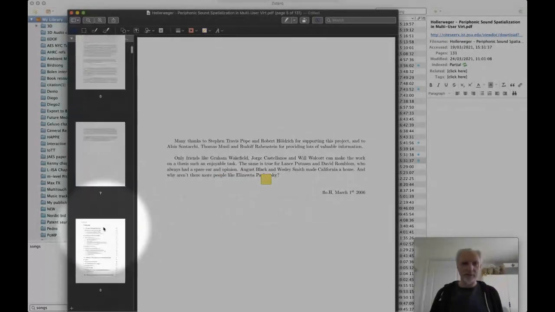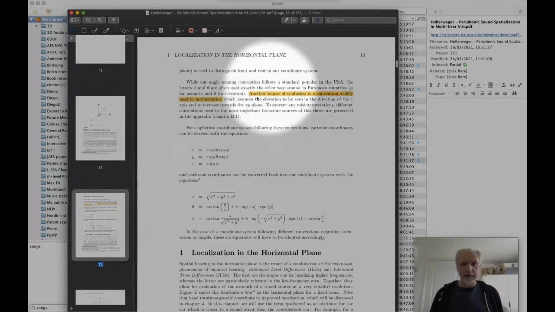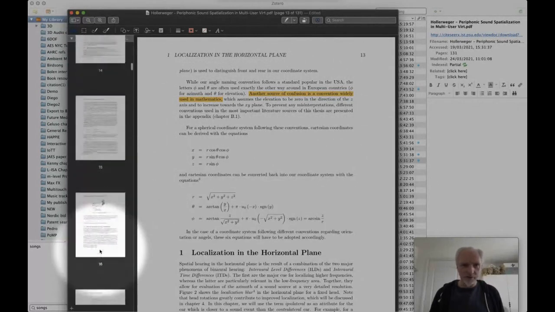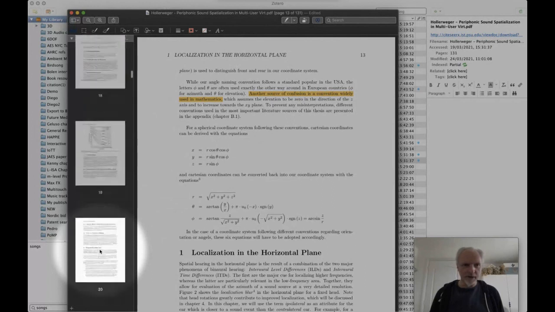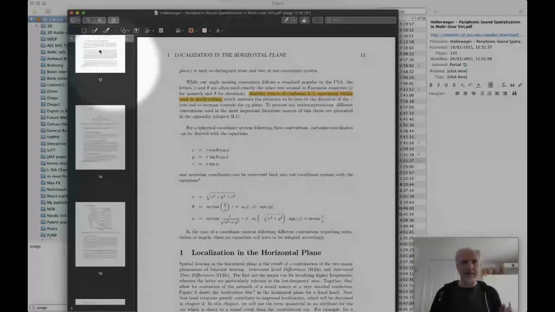You could do that in Acrobat. And I went down to this page here, and I thought that this quote looks quite good. Another source of confusion is a convention widely used in mathematics. A few pages further on, I had another one, wherever it was. Now I'm going to save this PDF. I'm saving it back into Zotero. I just hit Command S.